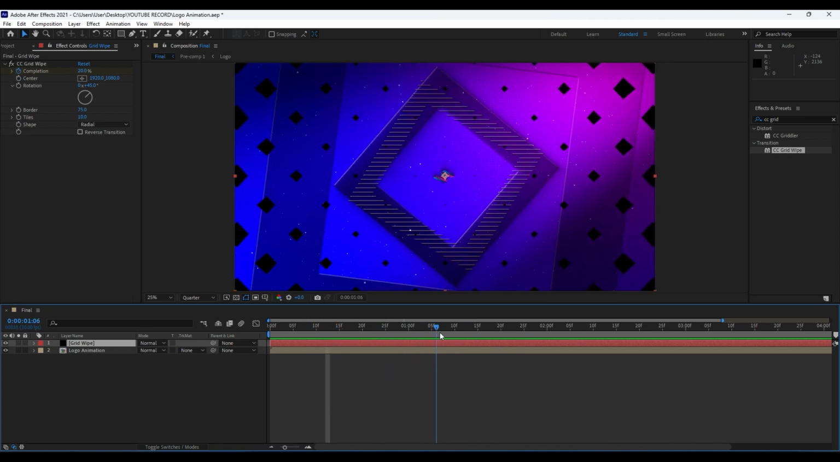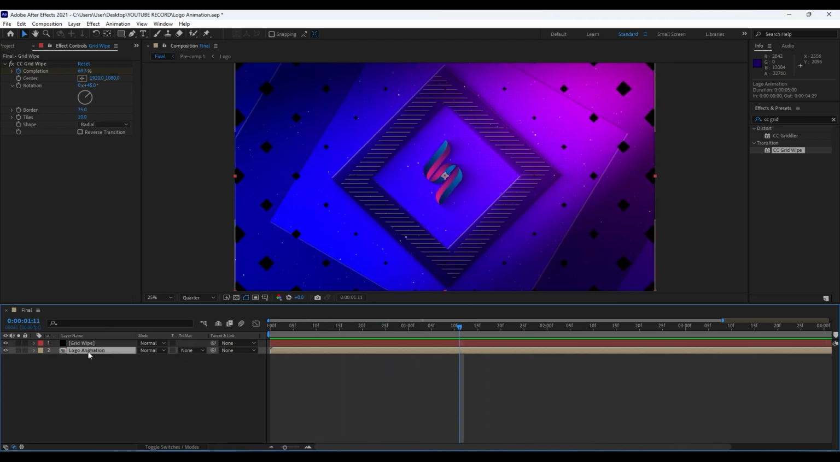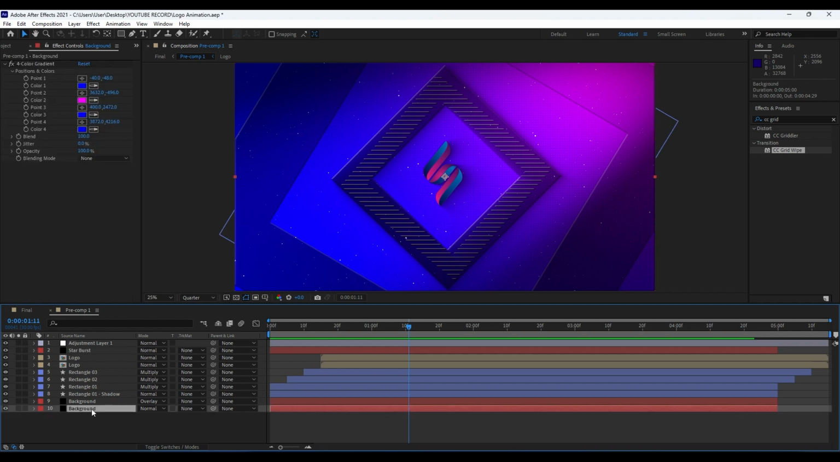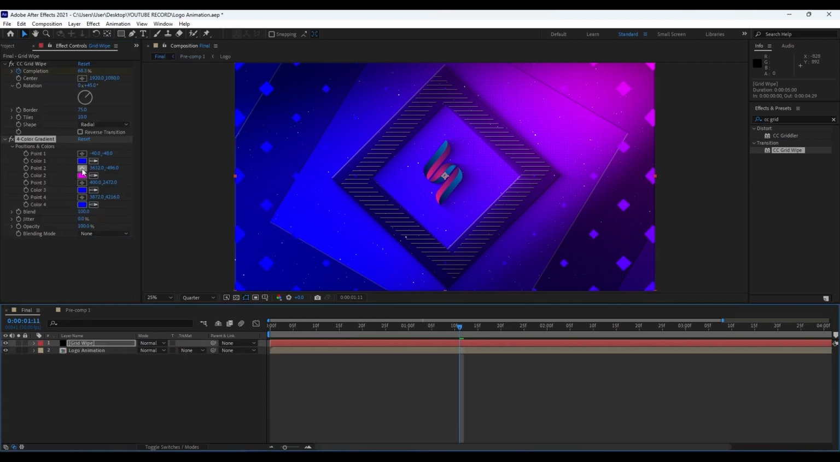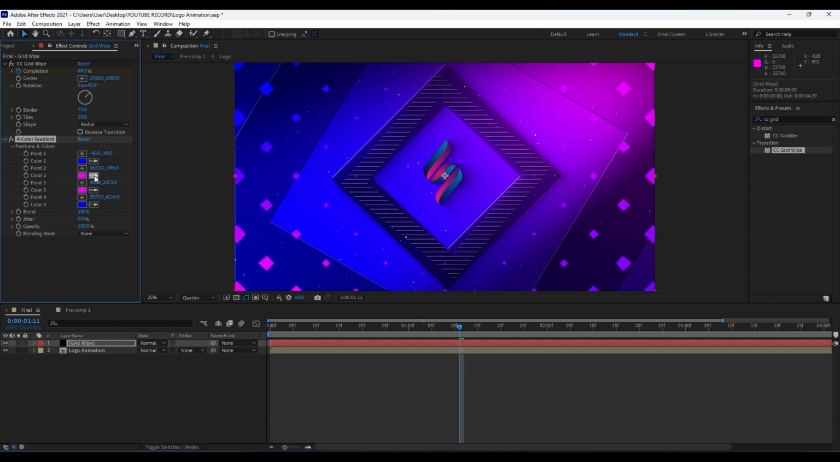Alright, our next step is also to open up this logo animation, hit here on this background, copy this four color gradient, and then paste it here on our grid wipe. For the second color we will do blue one, and for the third one we will do this pink. You can also use eyedropper like so, and for this second one I will change it to blue.